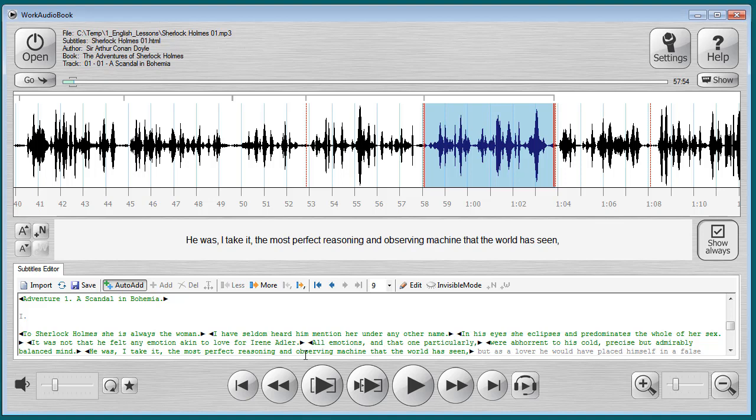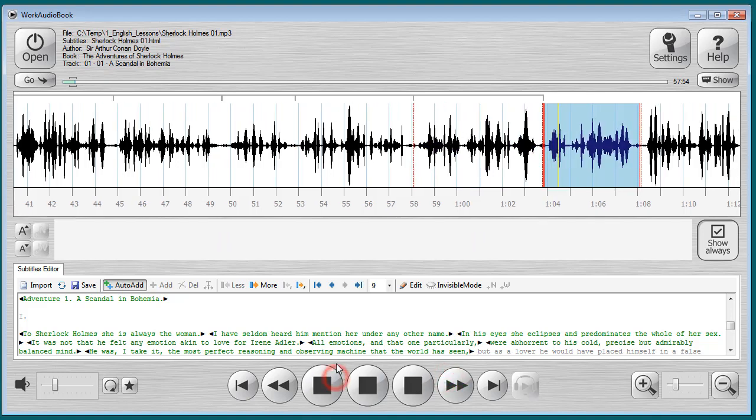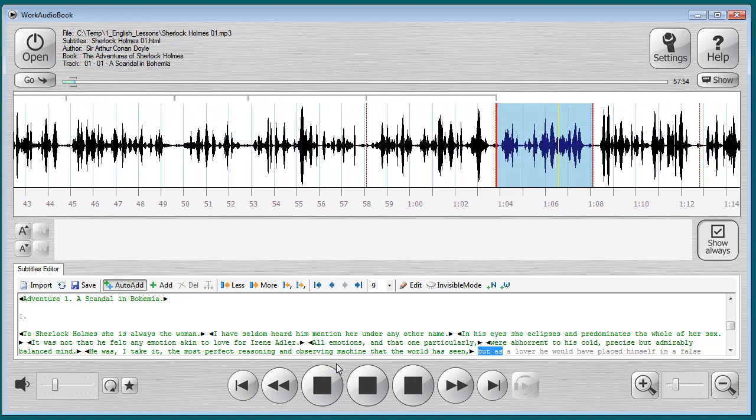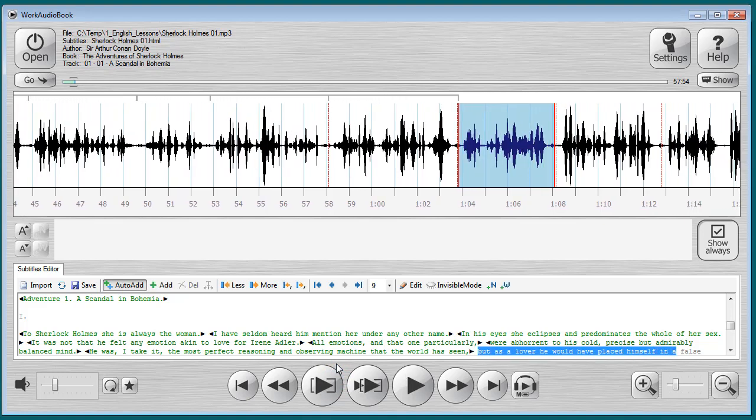Okay, let's learn a few more keys. Select the next phrase, click play selection or space. But as a lover, he would have placed himself in a false position.